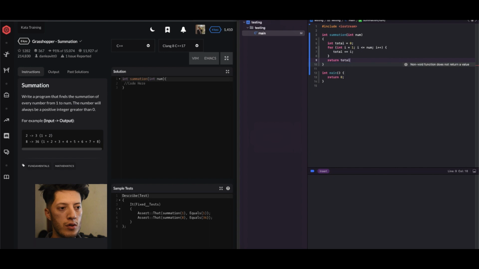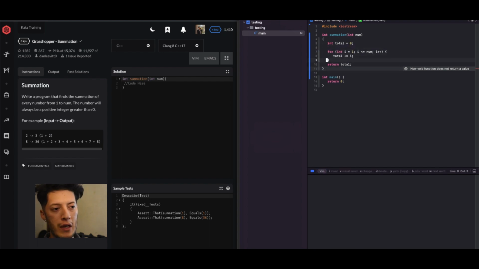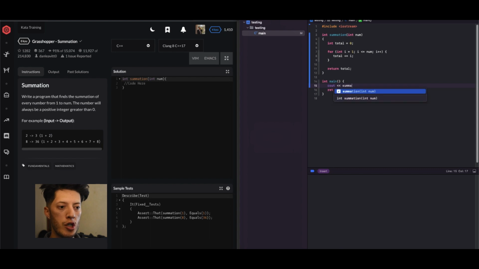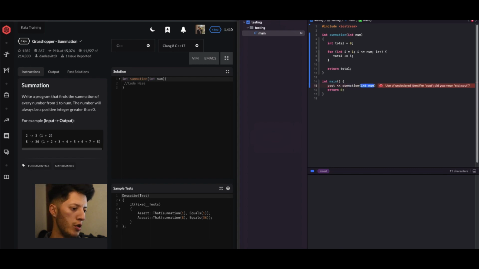So total, and also, let's have a little space here, and a little space there as well. Let's go ahead and run it. Wait, I'm not even calling it. So let's say cout, summation, what should we call? Summation 8. Summation 8 should be 36.